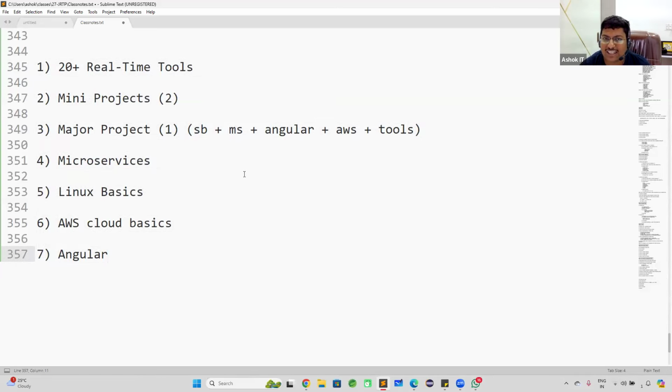Now, will you consider as a fresher? After learning these many things, will you consider yourself as a fresher? After learning 20 tools, Linux, AWS, Angular, mini projects development, major project development, will you treat yourself as a fresher? Come on.